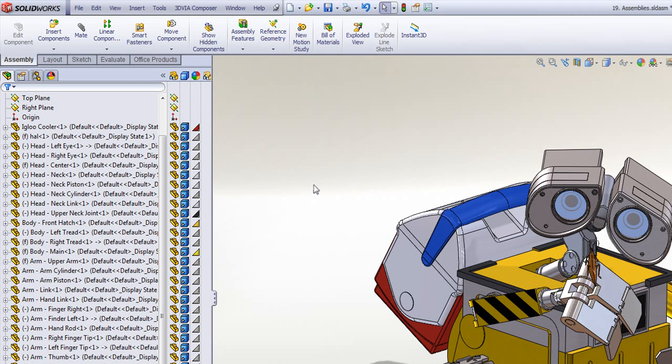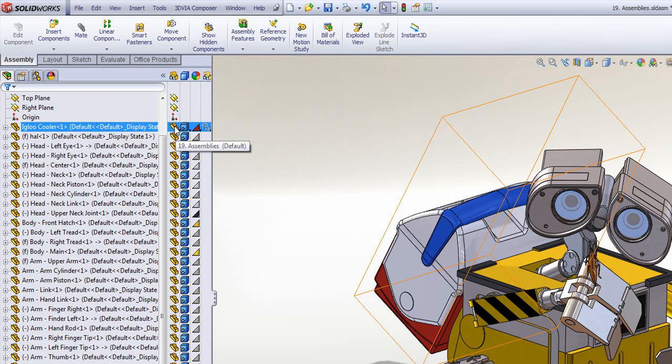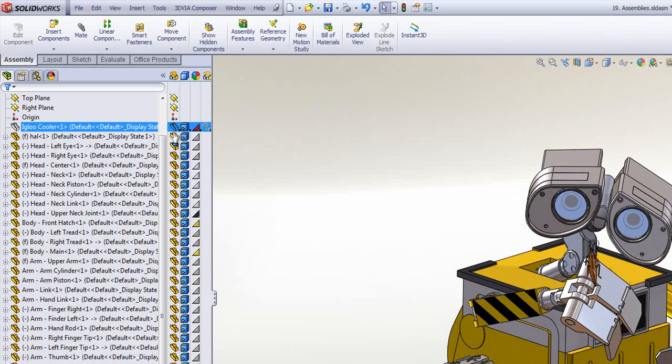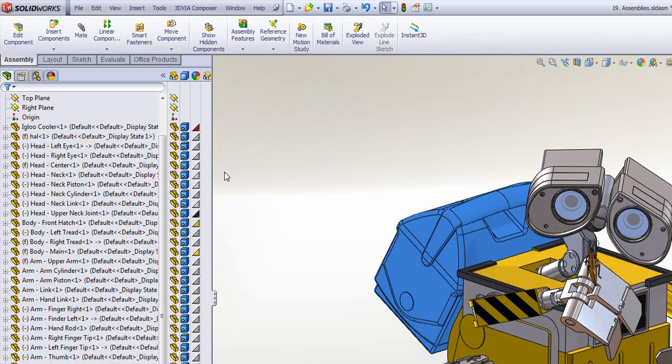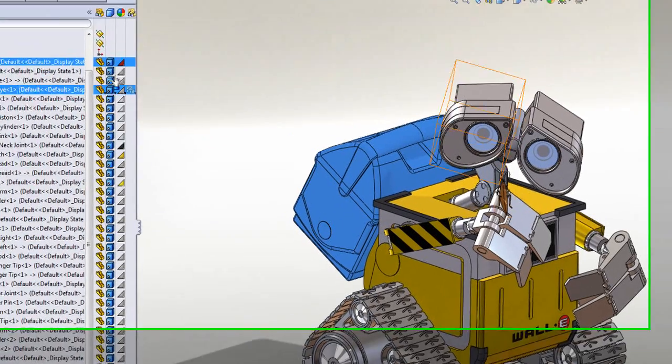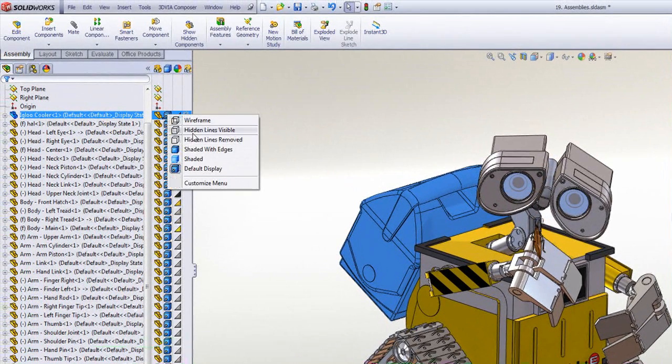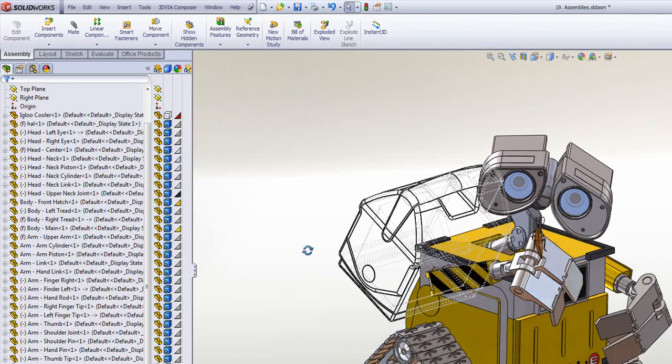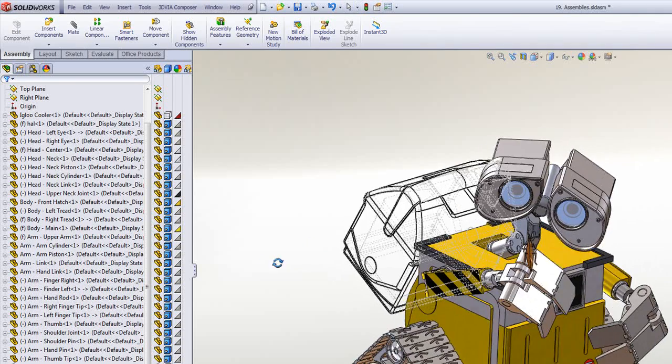Very quickly, I can click on a part and perhaps just hide it. Click on it again, like so. I can make it transparent by just clicking in that column. I can even change the display style of individual components, so that whilst at the moment everything's set to shaded with edges, I can change the individual ones so they're hidden lines removed, hidden lines visible, or even wireframe.